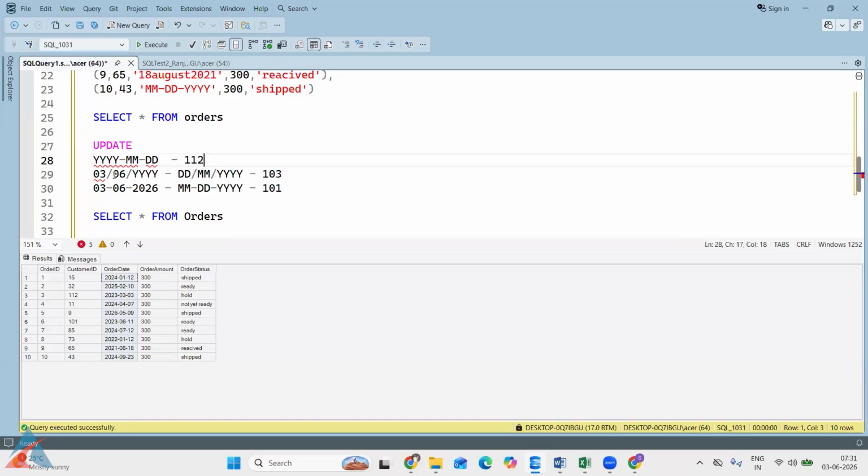Now let's say you have stored the data in this format, but in your report you want it in a different format. You don't want to change the table, but in your select statement you want some different format. That conversion we can do using these styles, and we will see that later.